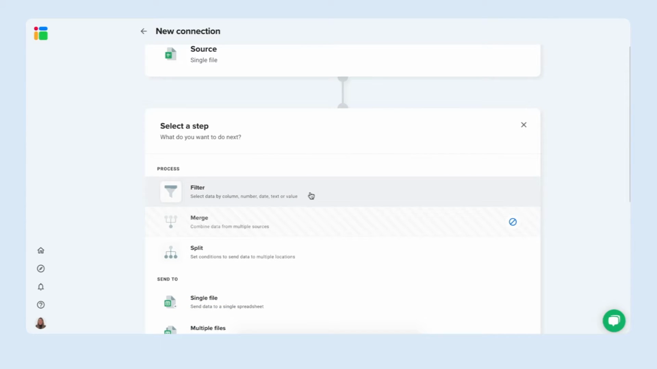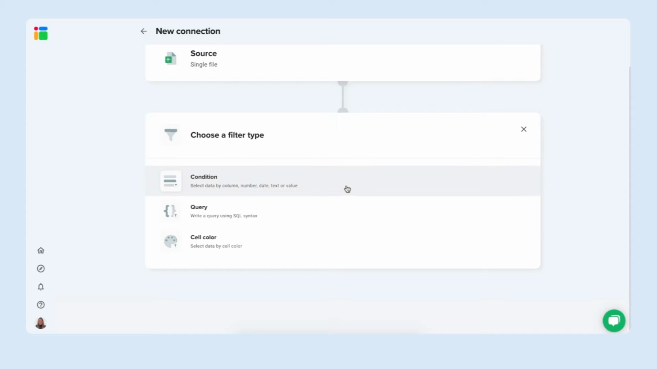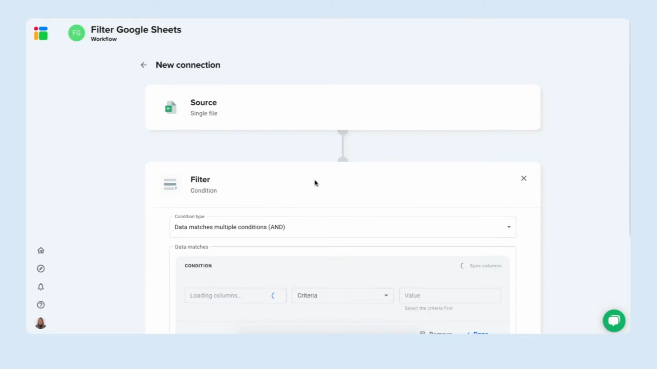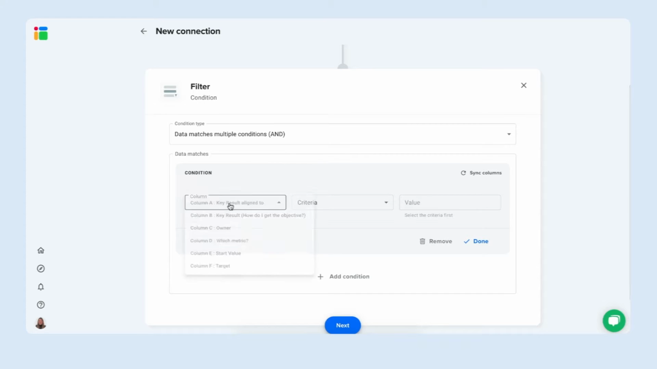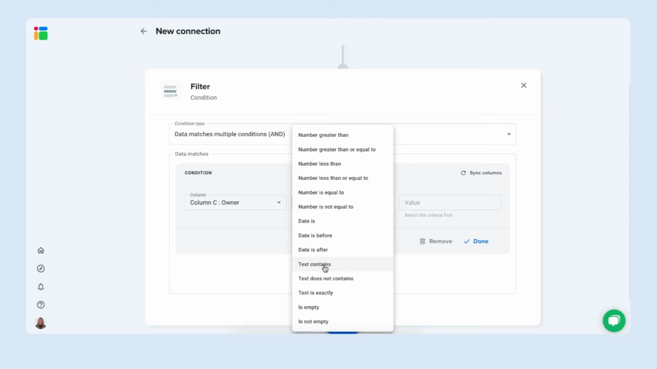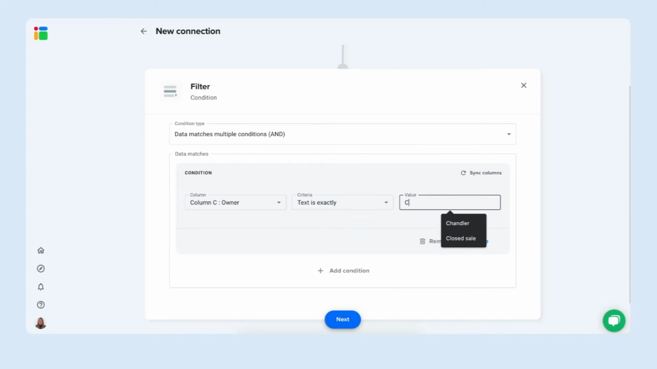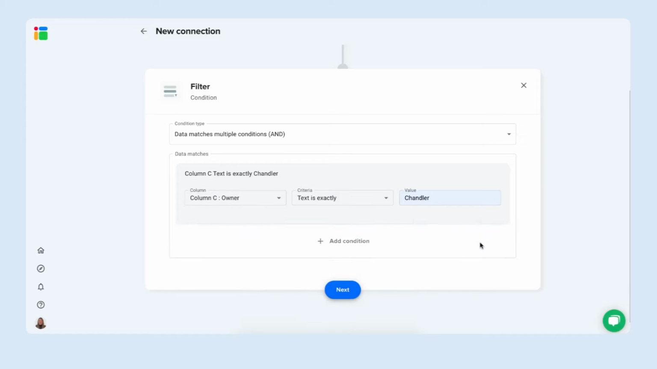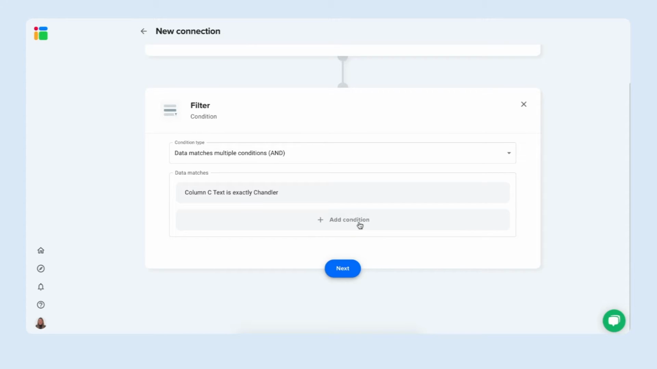So here we can select the filter. We can filter by condition, by query or cell color. I'm going to do a simple condition based on data of a specific column, so I'm going to select filter by condition. Sheetgo has loaded the columns right here, so we can select column C owner, and the criteria is that the text is exactly Chandler. Simply press done. If you have other conditions to add, you can do that right here, but of course we only want to filter based on the column C named Chandler, so we're going to press next.